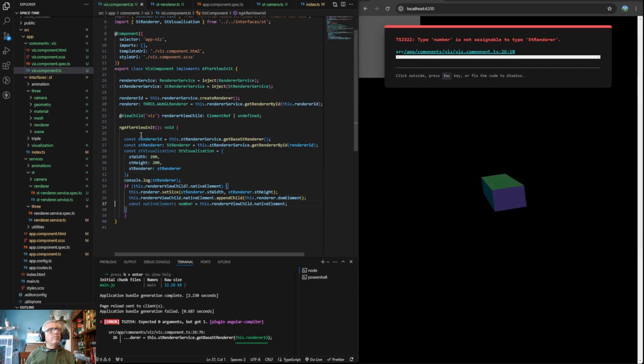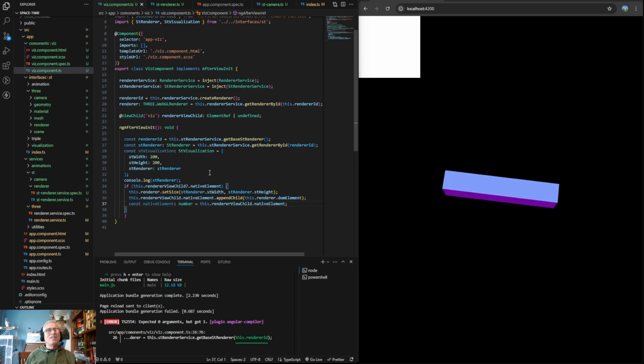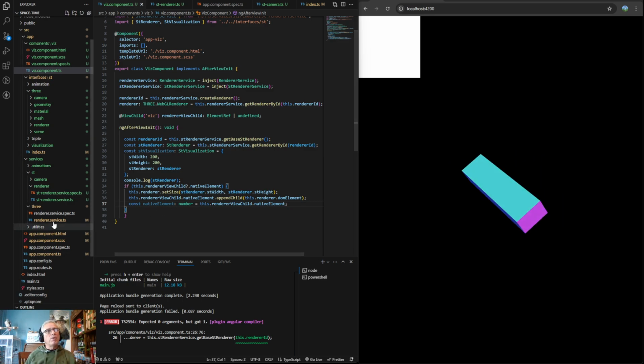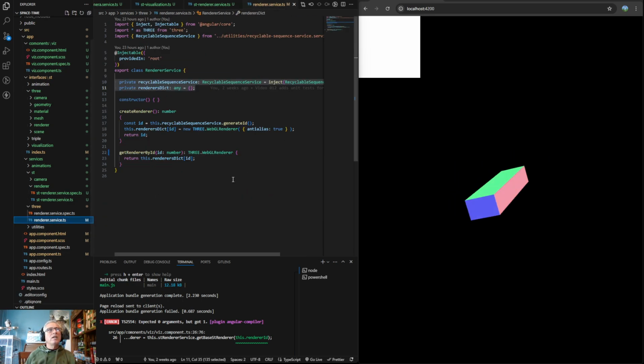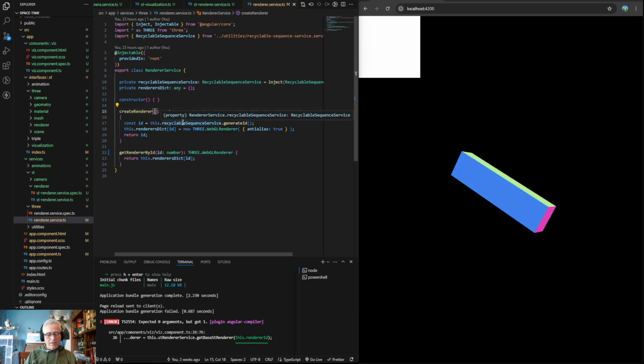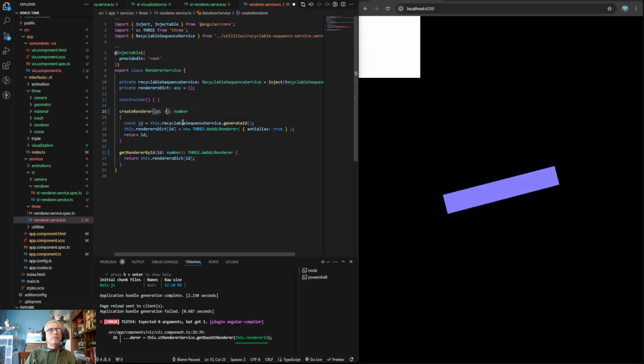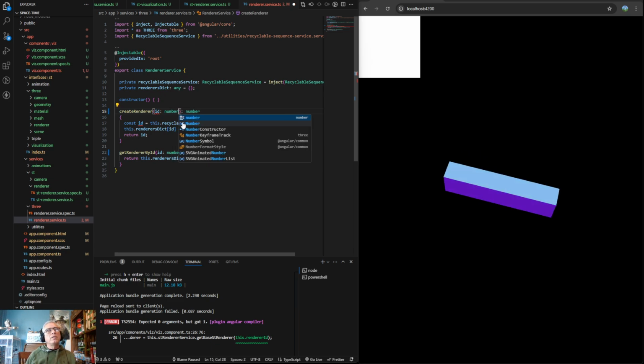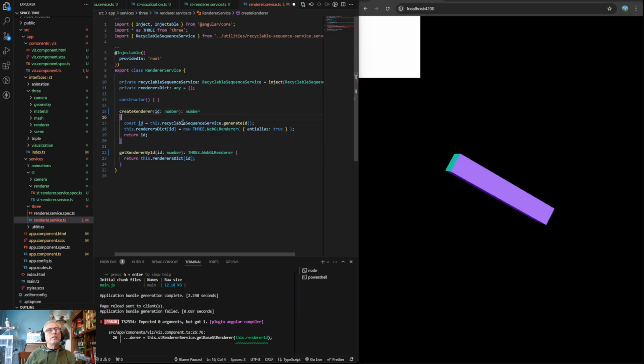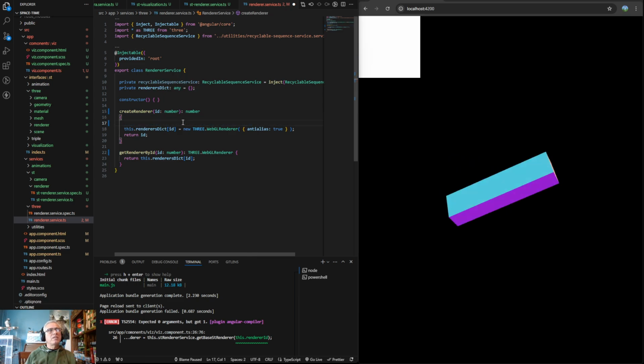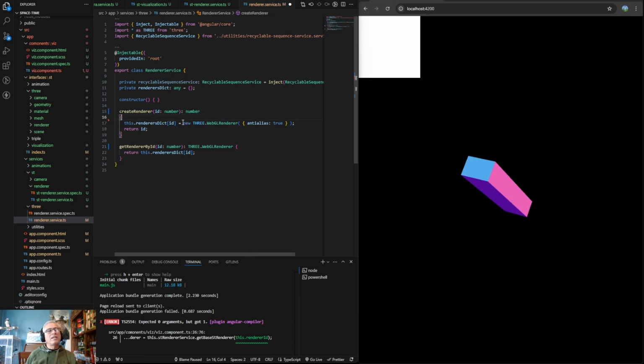So we broke all that stuff. Everything's working. I don't know how deep my understanding of all the changes we just made are, but I think the next thing to do is to go into the renderer service. Now, create renderer, and now we're going to have an ID, which is a number. We are no longer going to generate the ID. We're just going to return the ID that we just got.